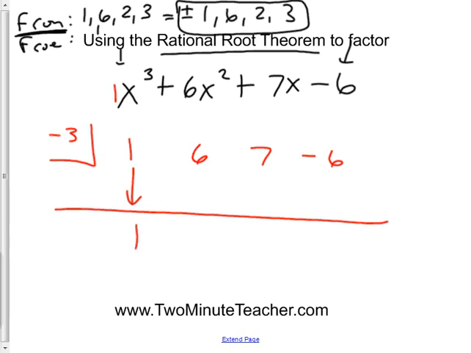Dropping the 1 down. 1 times negative 3 is negative 3. Add these together, 3. Multiply these together, negative 9. Add them together, negative 2. Negative 2 times negative 3 makes positive 6. Look at that. It came out with a 0 at the end. That means it worked. So you've now learned how to find out what things you could possibly test to factor this using synthetic. Now I'm going to drop this down and get my final answer.